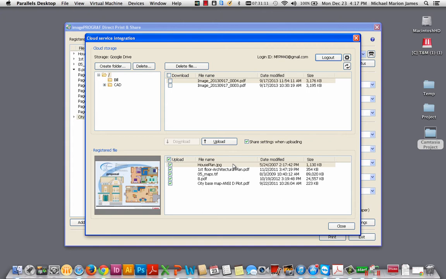Now here we see a number of project folders that have been created. Let's open the CAD folder and check for its contents. You can see I have a couple of subfolders here, but I'll click on the CAD folder itself, and inside of here you see that I have a file named First Floor Architectural Plan. Let's go ahead and select that plan.